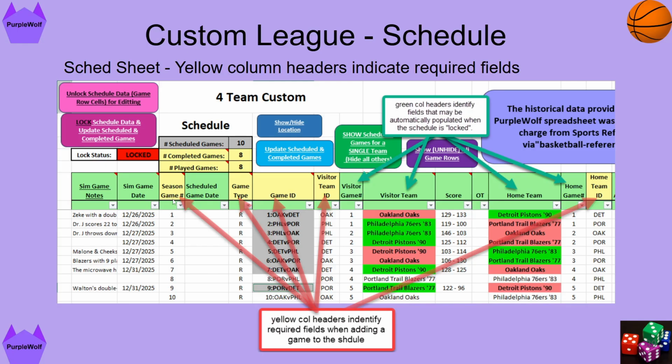You have to enter a season game number, so it knows the order of the games in your league. The game type, which is basically R for regular season. If you leave it blank, it'll automatically put regular season in. But in an update, I'm planning to allow for regular season or postseason.